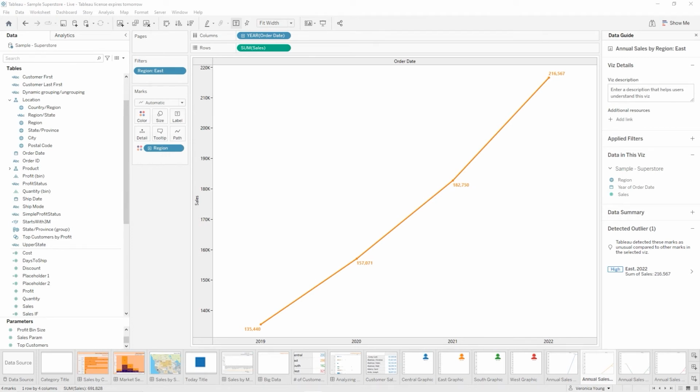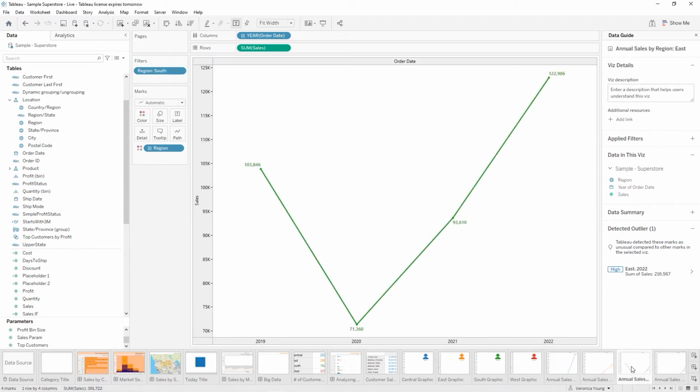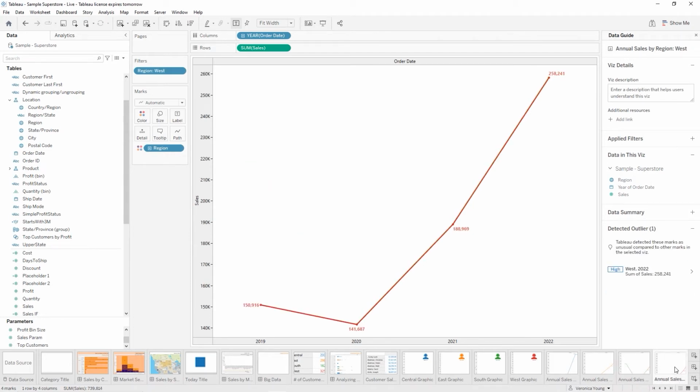So here is my East one. I just renamed the sheet, changed the filter, and colored the label to match the line. Here's my South, same thing. And here is my West. So we've created the graphic sheets. We created the individual line chart sheets.